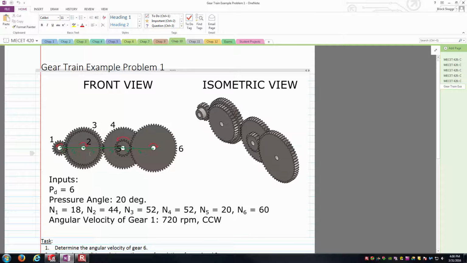And more specifically, we're going to basically set the pinion here on the far left to be traveling at 720 RPMs in the counterclockwise direction for its angular velocity, and we want to know the angular velocity of the output gear, gear number 6 here on the far right hand side of our train.